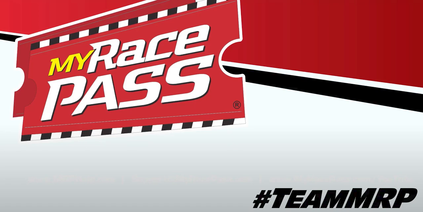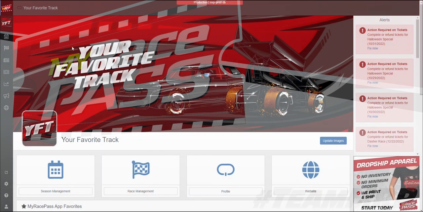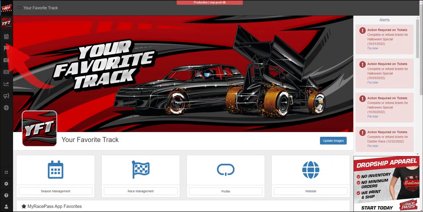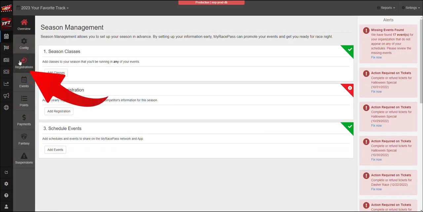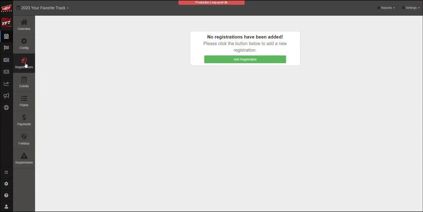Hello, today we're going to be taking a look at registrations in season management, and specifically adding an online registration. So we'll start by going to the season management tab and then choosing registrations from the tabs list on the left. And from here you'll be able to add your registration.